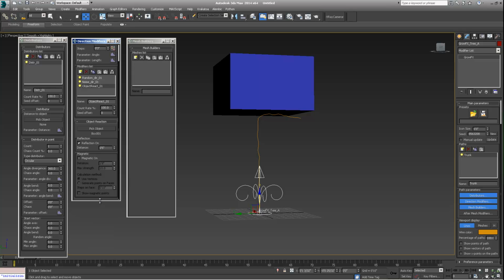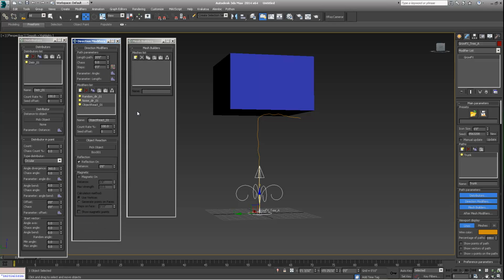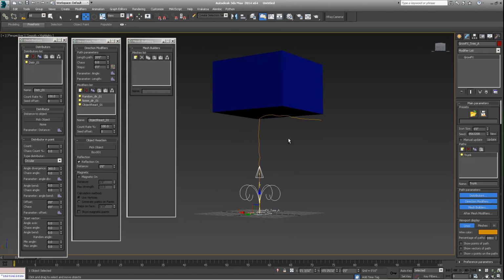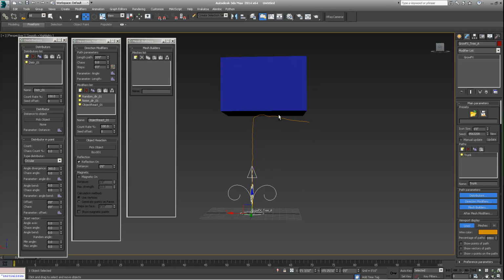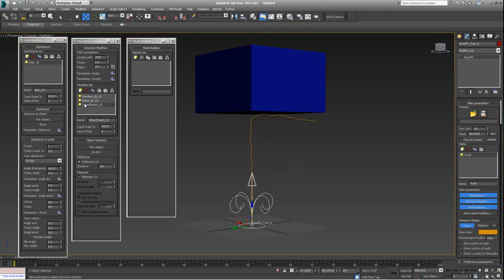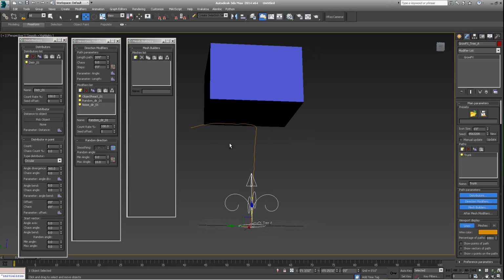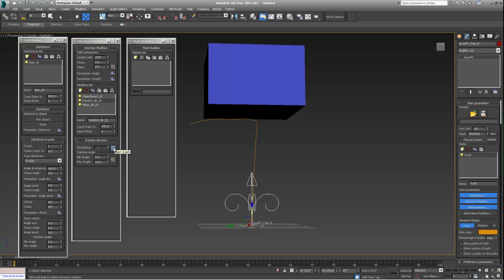I'm going to get into some very detailed things about this modifier specifically, so I'm going to gloss over this real quick just to illustrate the point of order of operations here. Now, if I first started with my object reaction and then I introduced a random noise, and let's turn this guy off.